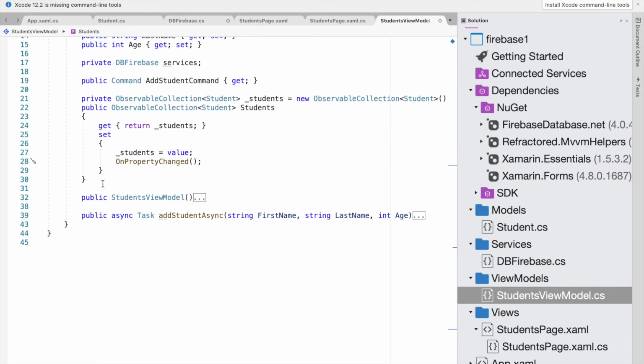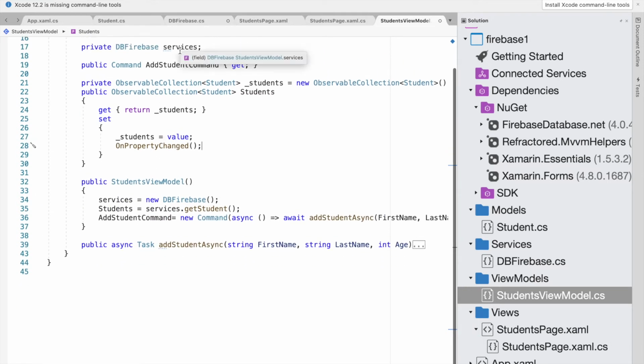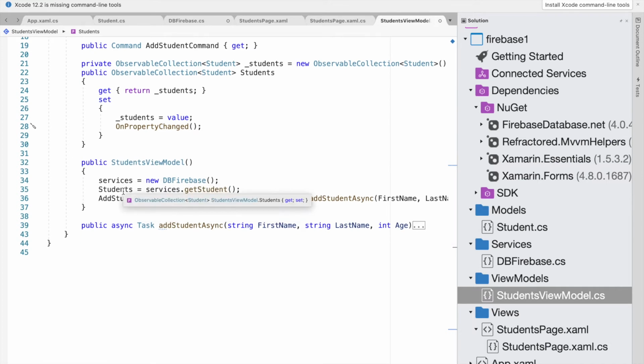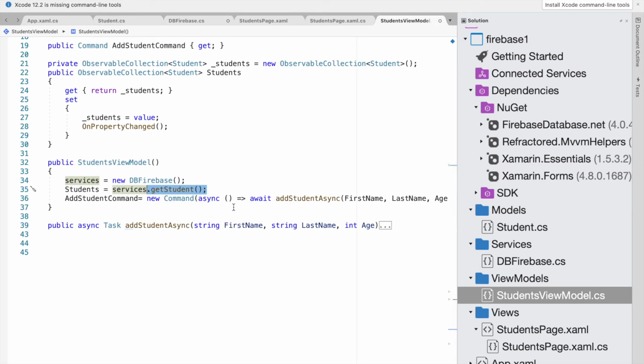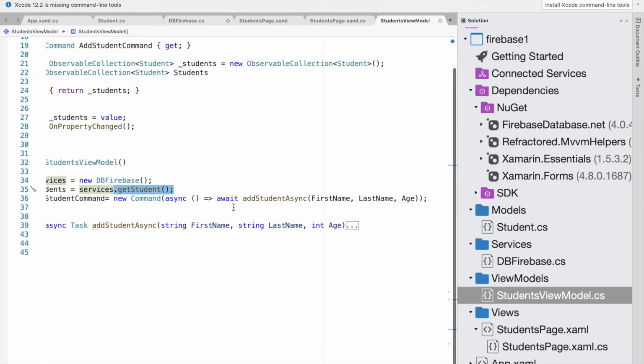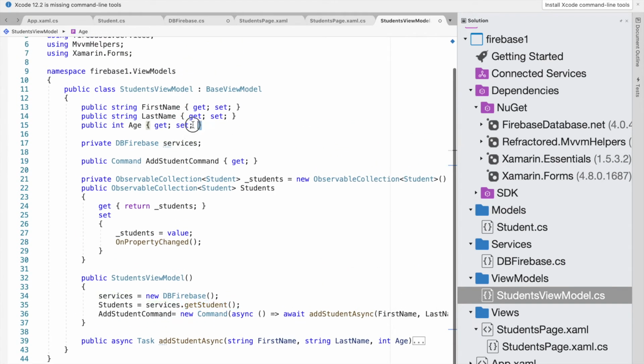And inside this constructor, students view model, we initialize this services new Firebase class, and also we get this students using this services.getStudent. And to add student command, we use a new command which is a type of async, and we use this method addStudentAsync, passing the first name, last name, and age, which is defined up here.